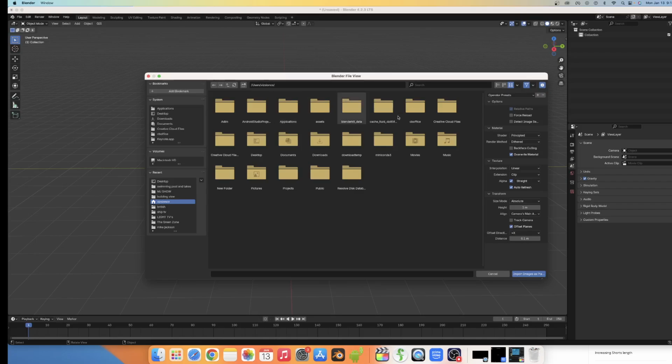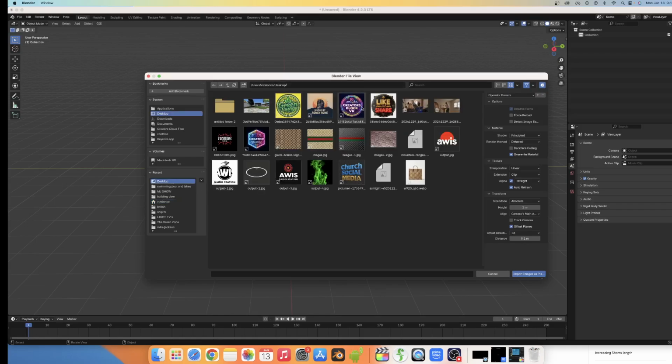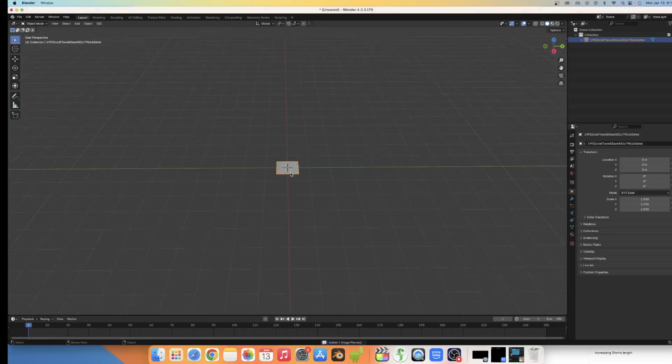Once we do that, it opens up a spot where we can select where we want to get our image from. So first, my image is going to be on desktop. So I'm going to go to desktop. I'm going to hit Creators Block VR because that's what I want to use. And then I'm going to import this image as plane down on the right hand corner right here. So when I hit it, it brings it in.